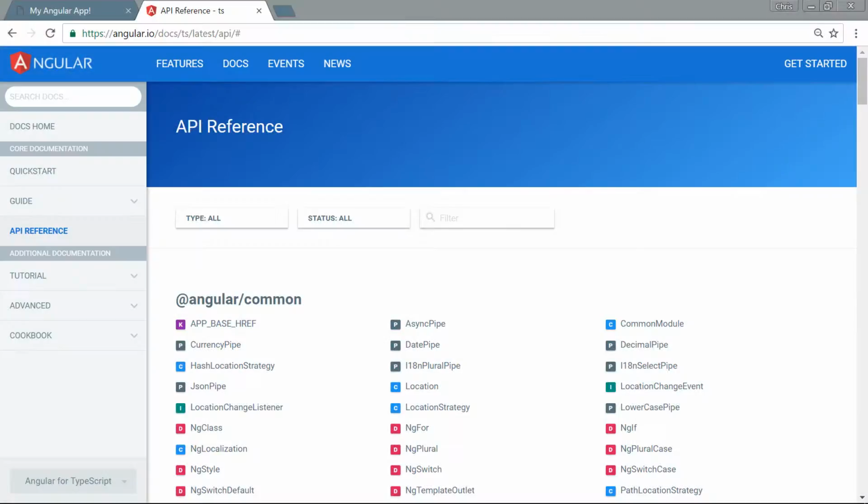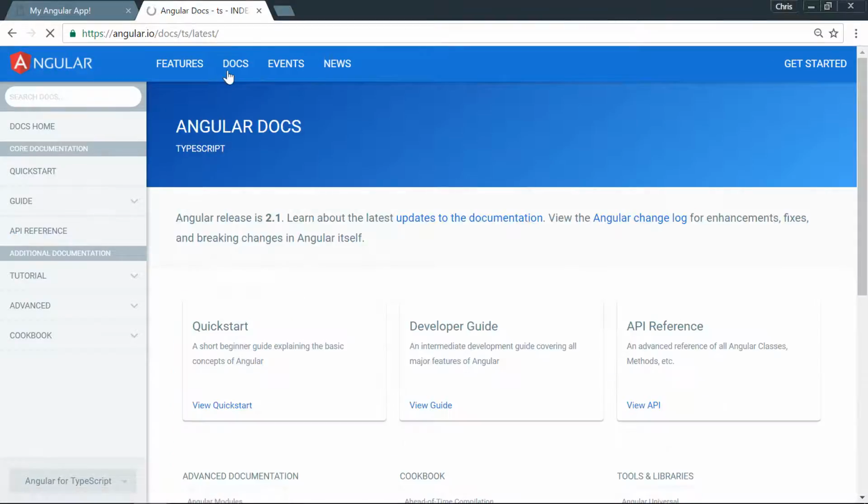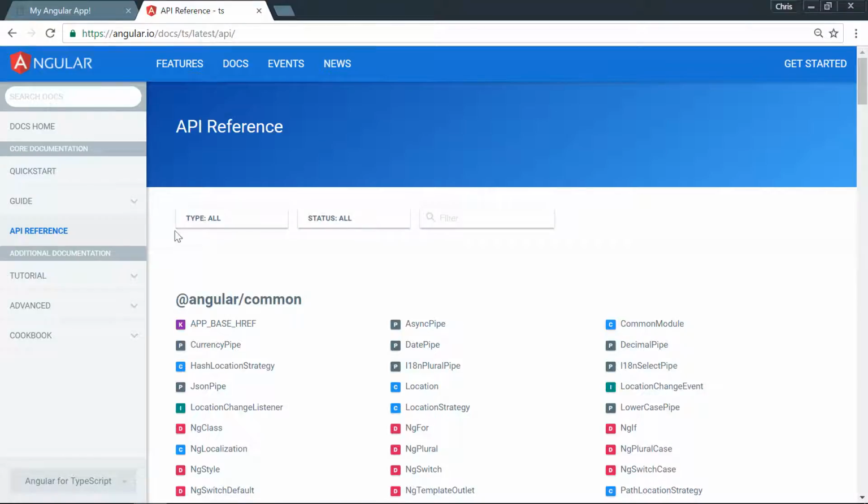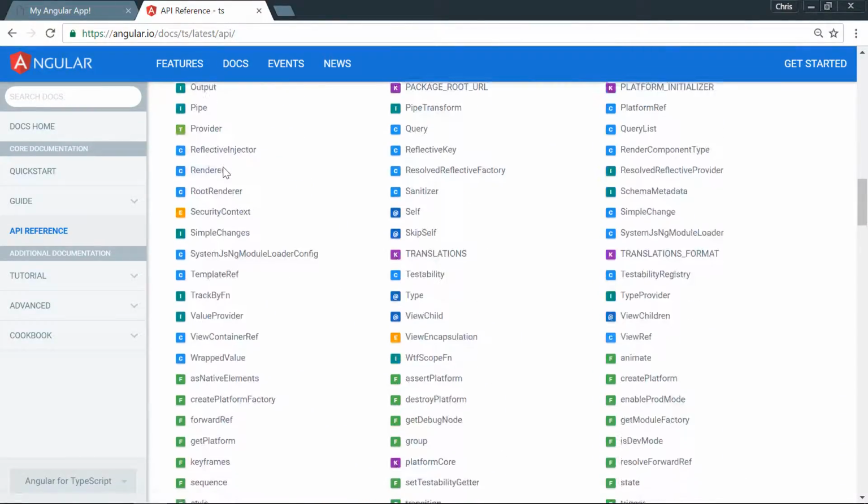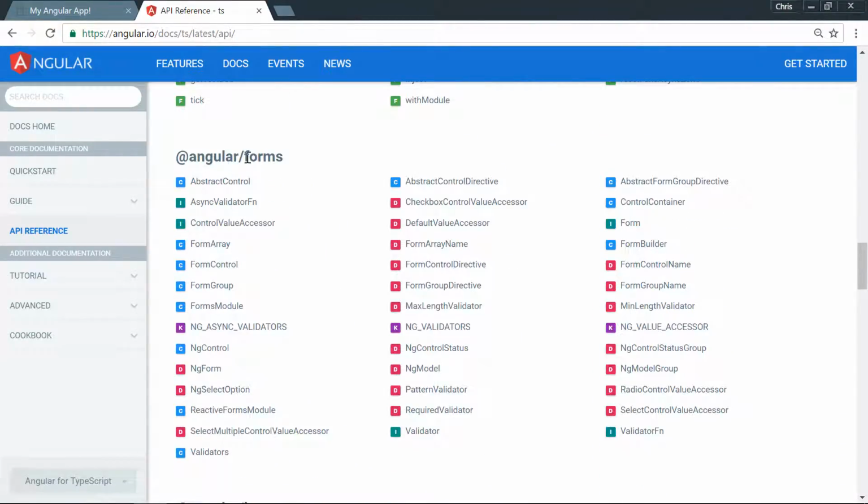Let's take a look at how we can add and remove things from a form array. If we go over to angular.io and click on docs, then API reference over here on the left, and scroll down, here's Angular Common. We can see all of the different packages and modules. Here is Angular Forms. We want to look at form array.